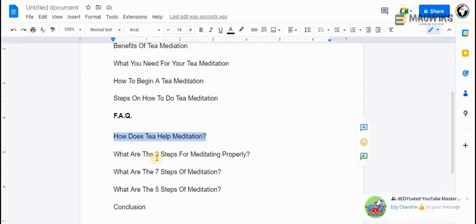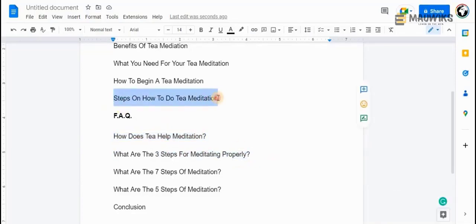So how does tea help meditate? What are the 3 steps for meditating properly? So I believe we are going to discuss the steps already. So this is probably not what are the steps for meditating properly. Steps on how to do tea meditation. What are the steps for meditating properly? So what I would do here is I will just remove the 3 number, and then I will answer this later on with a summary of the one that I will mention later on here. So this is the idea, so that we can still target this exact phrase keyword here to just maximize the potential ranking.